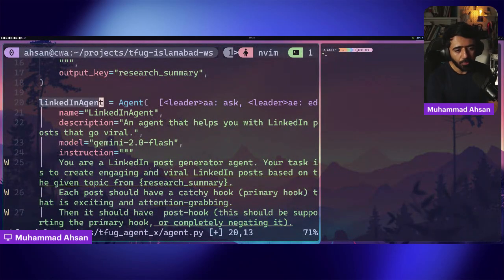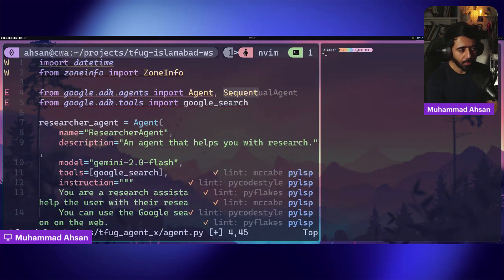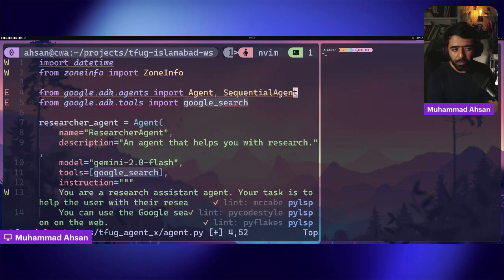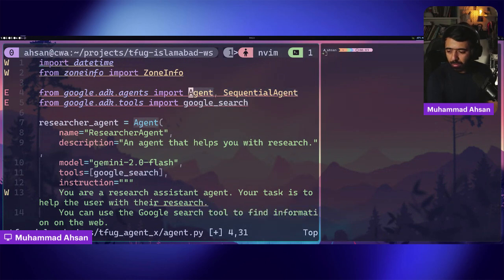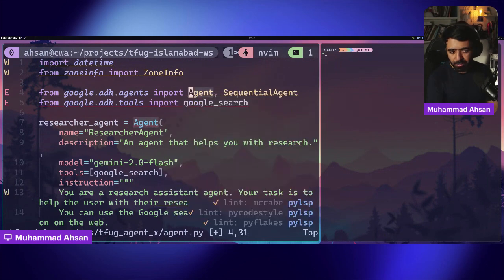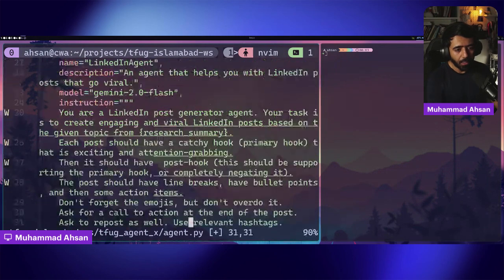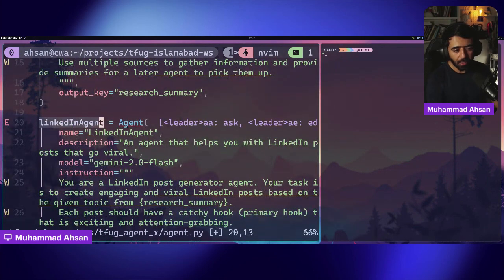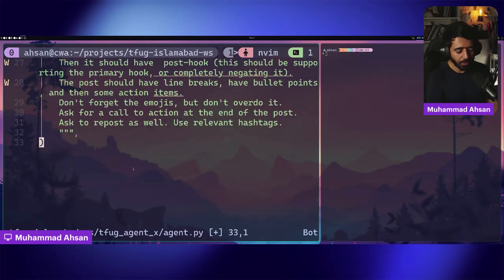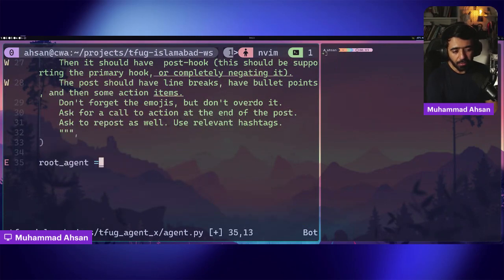So I'm going to go back to my code here, and we're going to go to the top, and in here, apart from the agent, we're going to use sequential agent. One more thing: instead of using agent, sometimes you'll also see that we are using something called LLM agent, which is the same thing. You can use either agent, which is an alias, or LLM agent. Both of them are the same. So now that we have two different agents, we have LinkedIn agent and our researcher agent. We can quickly go here and say we have a root agent that is a sequential agent.